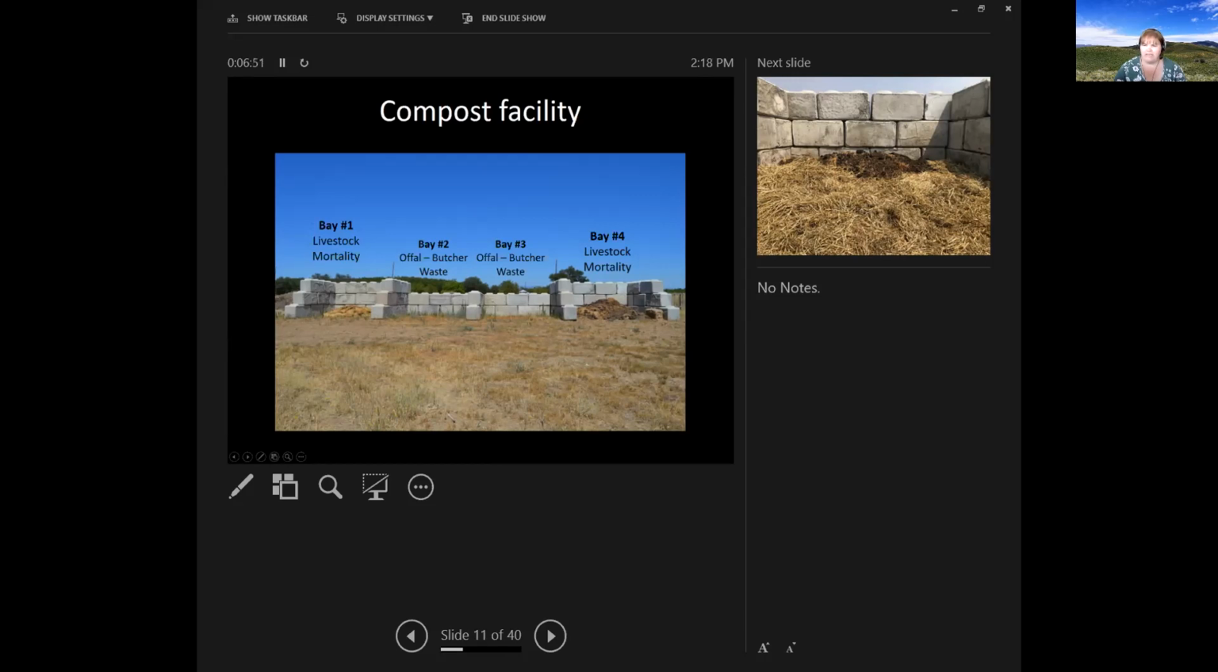The other 2 bays in the center that only have 2 concrete blocks high are designated for offal or butcher's waste. It's important to make sure that you've got an understanding of this, because the 2 bays that we're going to work the most with in this class are going to be bay 2 and bay 3. So we really aren't going to spend a lot of time with composting livestock carcasses.